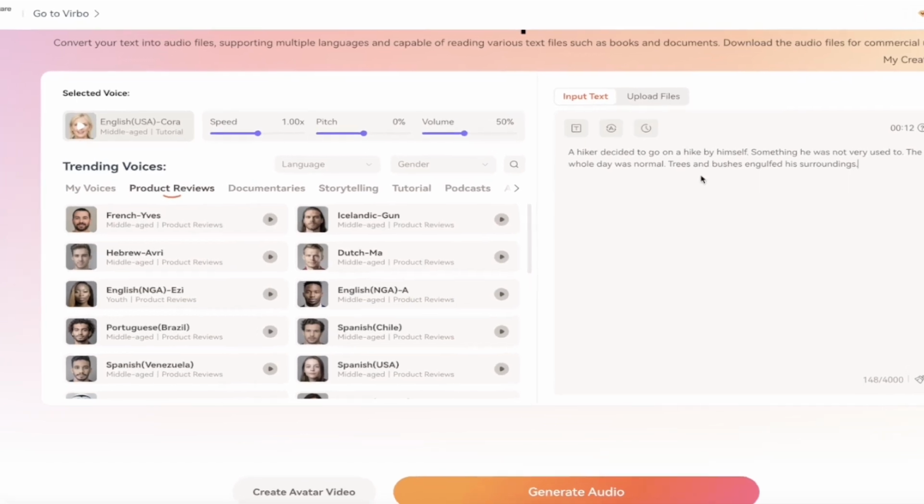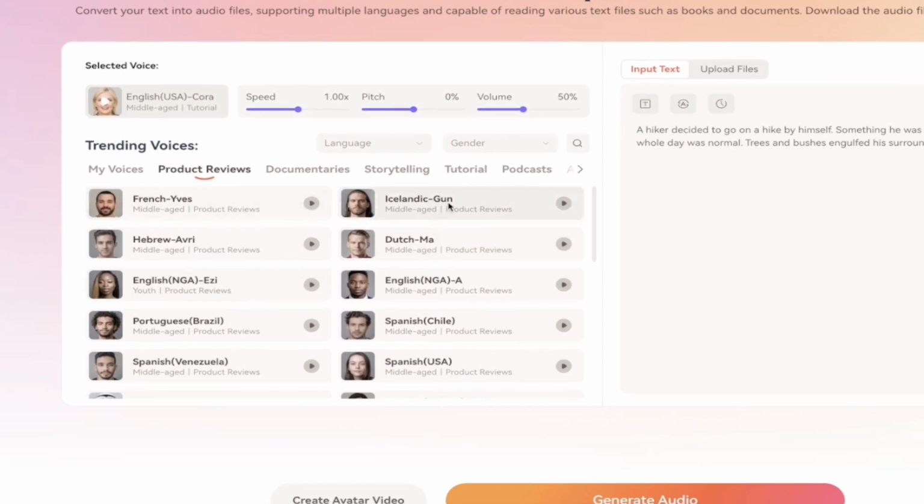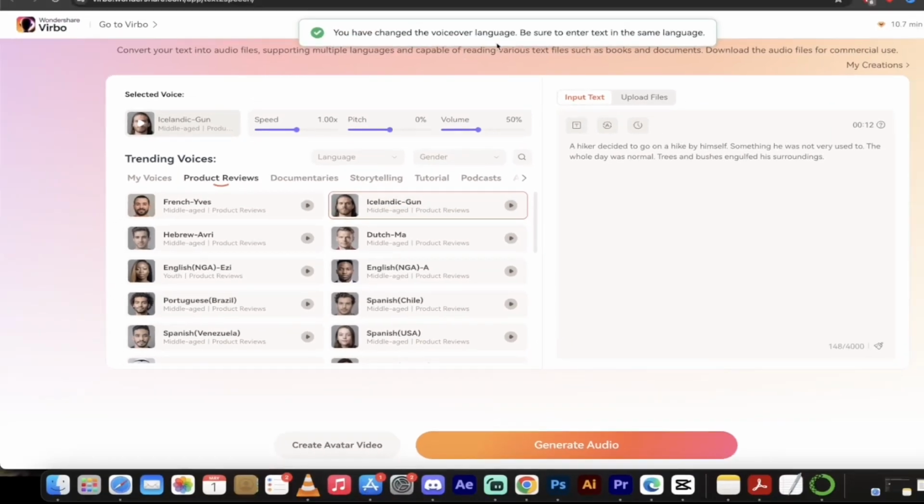And then on the left side, look at this. We've got all these different voices. So in this one here, I'm looking at this one here. It says Icelandic, and the guy's name is Gunn. I like that. So I'm going to click on him right here. And then it says here, you have changed the voiceover language. Be sure to enter text in the same language.